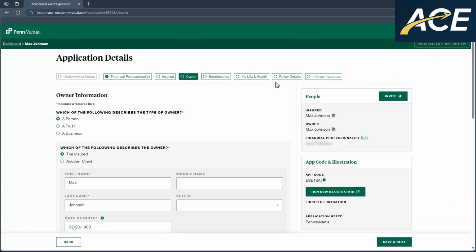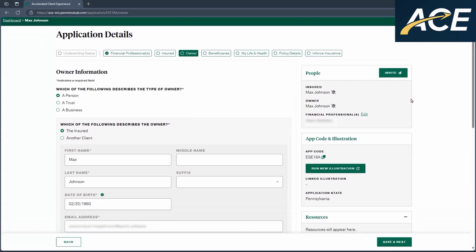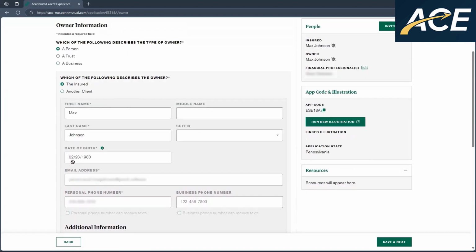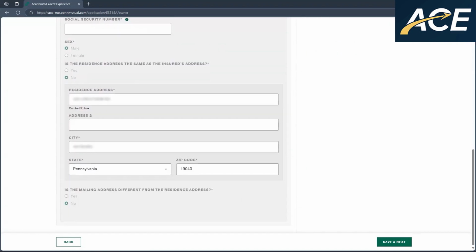Next is the owner section. You can choose different types of owners: the insured, a third-party individual, a trust, or a corporate entity. For this video, we'll keep the owner as the insured. When that's the case, the insured's information will carry over to this section. Click on Save and Next.